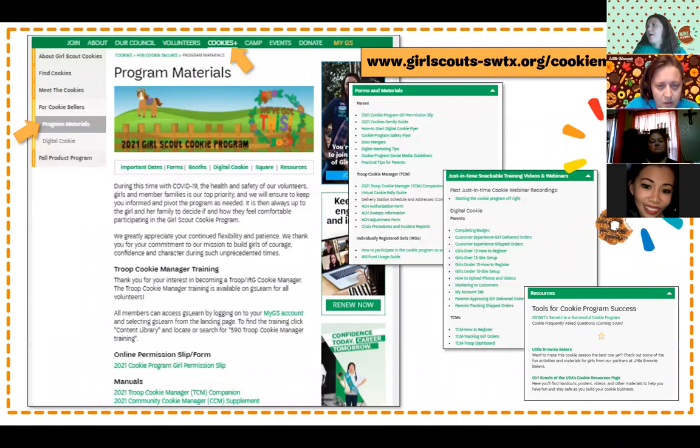Next up, we have our Cookies Plus program material webpage. It does take a couple clicks to get to it, but if you go to Cookies Plus, under the cookie sellers, it is called Program Materials. It has a lot of really great resources, including almost all of our online forms. You have access to your TCM companion. If we make any updates to the companion, it's also listed on this webpage. It also has links to the girl permission slip, digital cookie guides. It's where we'll be putting our webinar recordings, all of that good stuff.